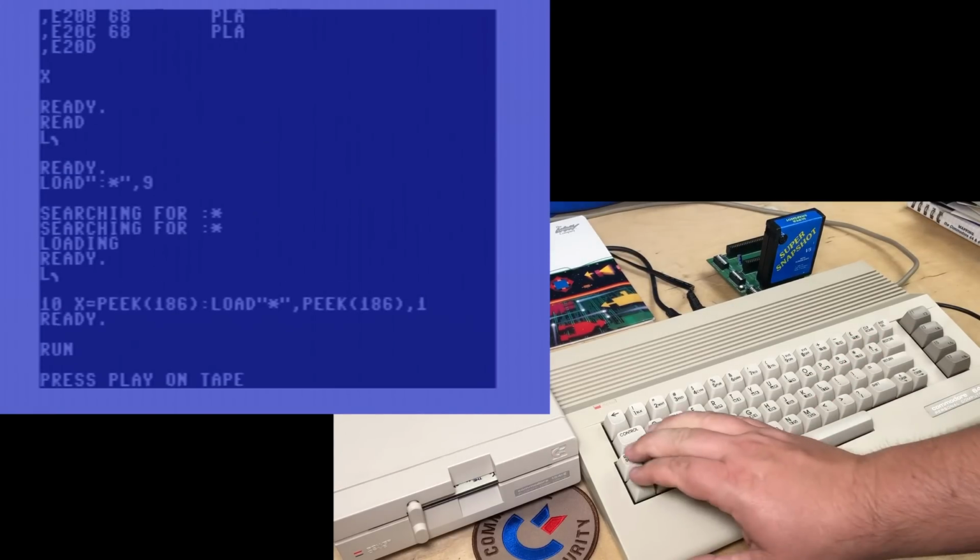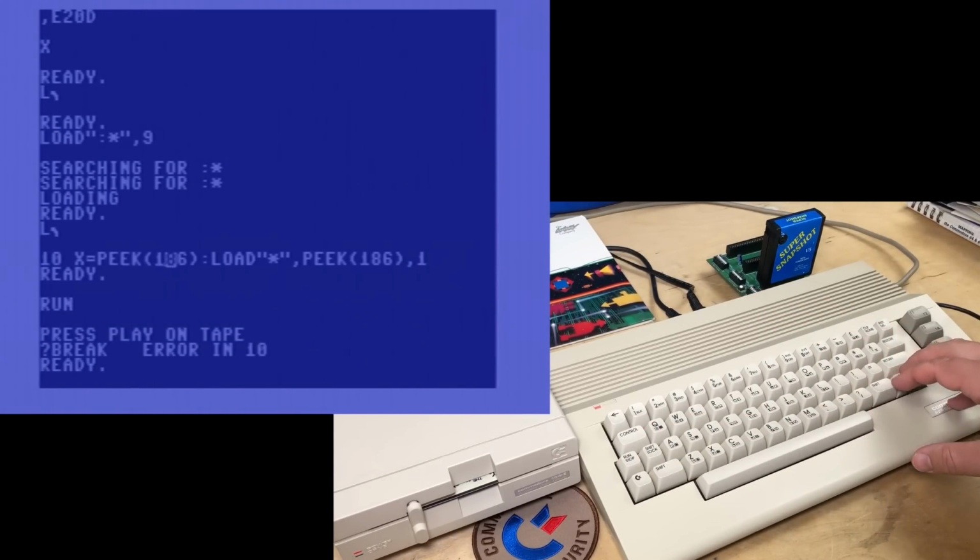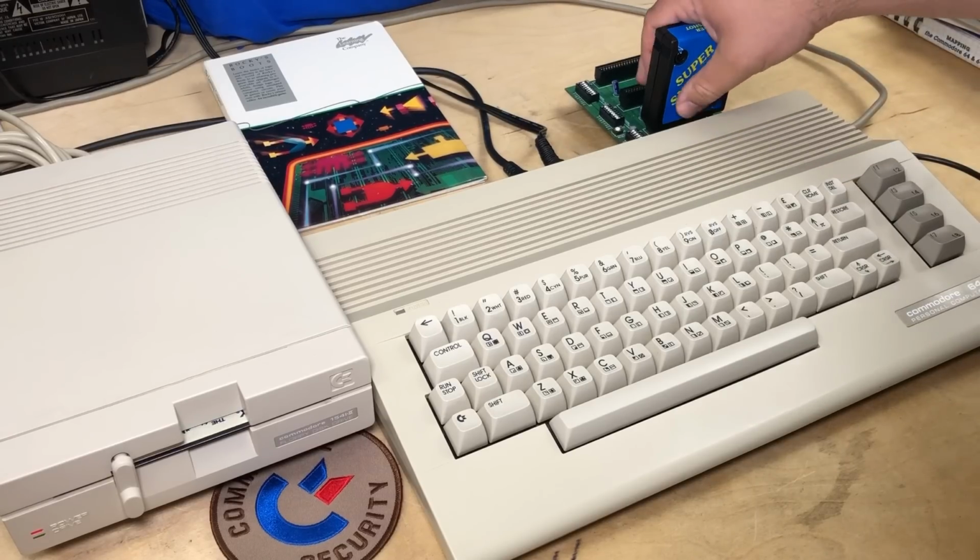There we go. Okay, so I hope that explains this. Whether you think of that as a bug or not, I don't know. Sort of seems like a bug to me. But we're not done yet.